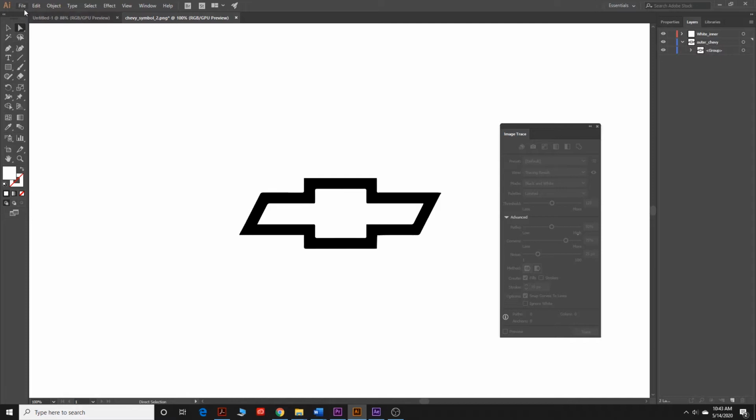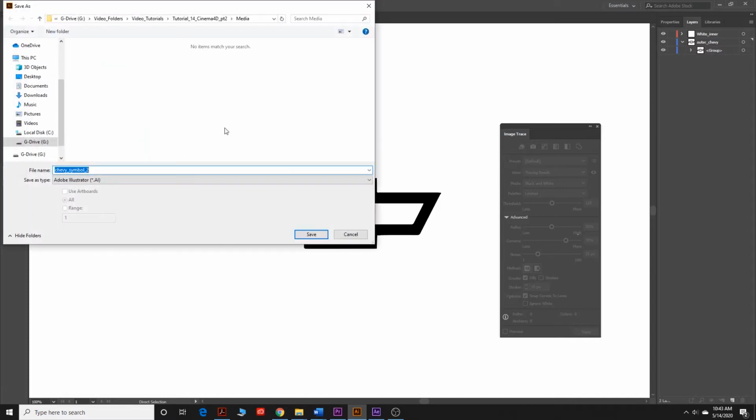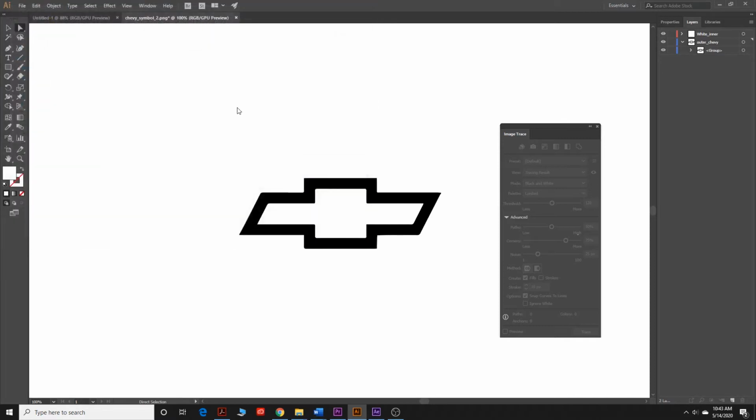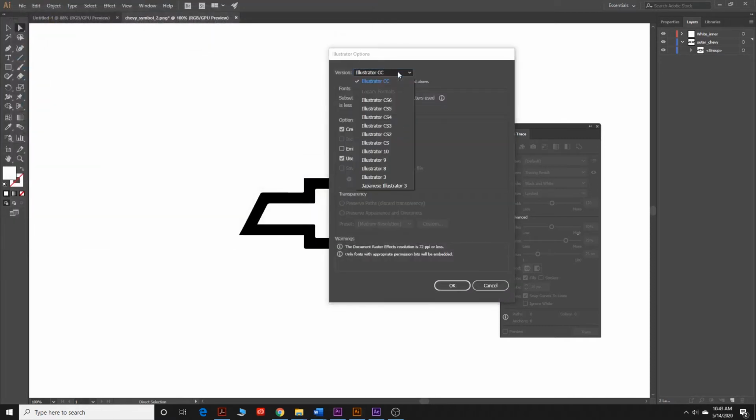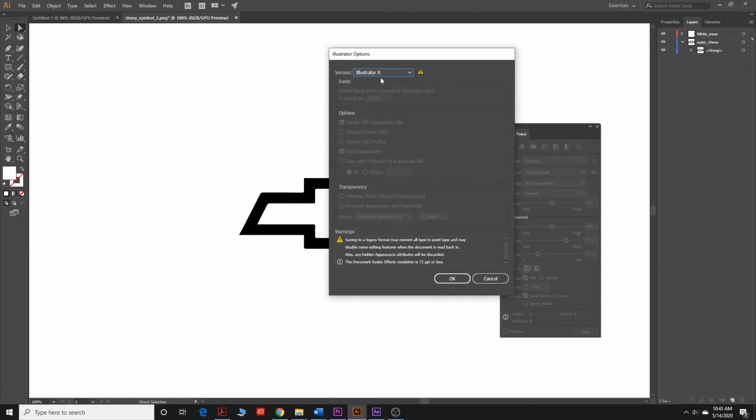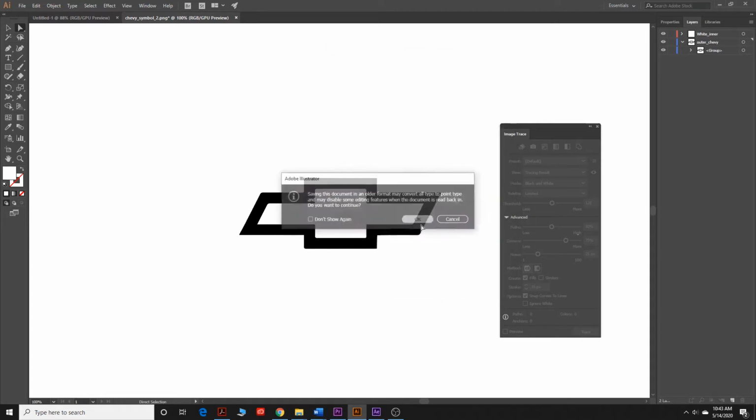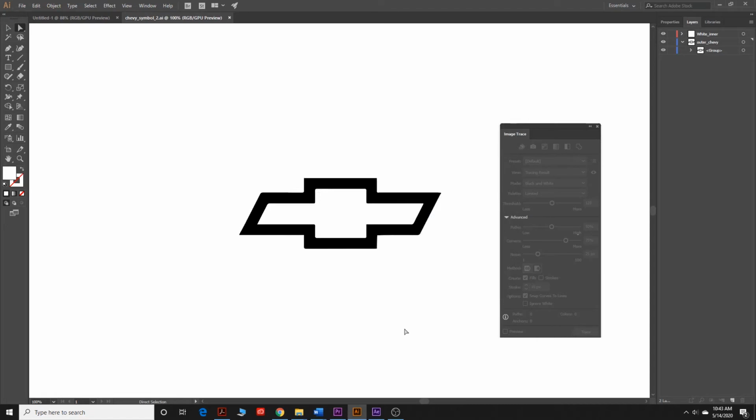So now what we can do is go up to File, Save As, and we're going to save it as an Adobe Illustrator file. Just make sure you have it at the file path you want it to be at, and click Save. Then it's going to prompt you here, and you're going to use this drop down right here and go to Illustrator 8. That's the version of this file that we needed to save to be able to do what we want to do in Adobe After Effects and Cinema 4D. Click OK, OK, and then we're ready to go into After Effects.